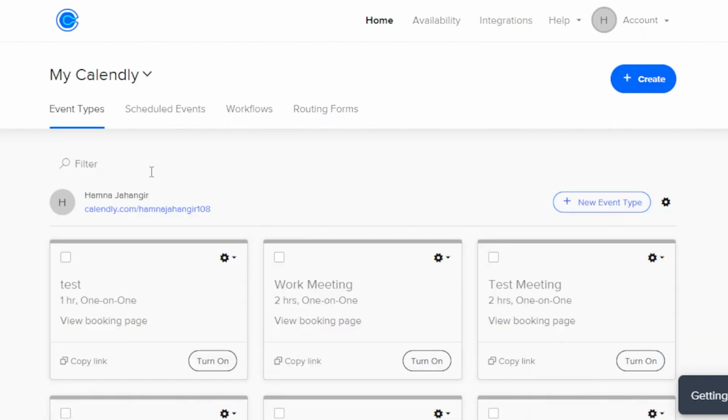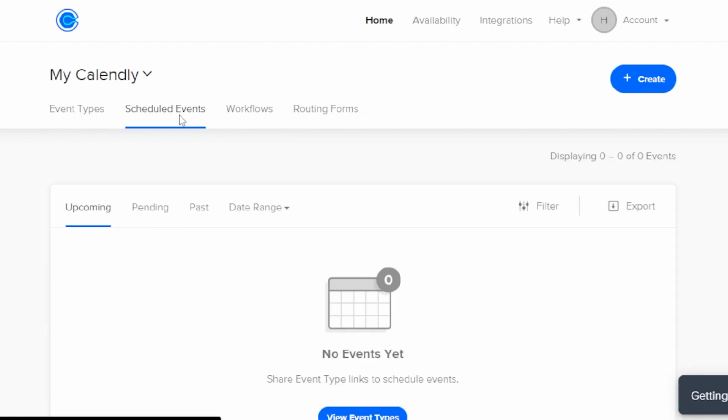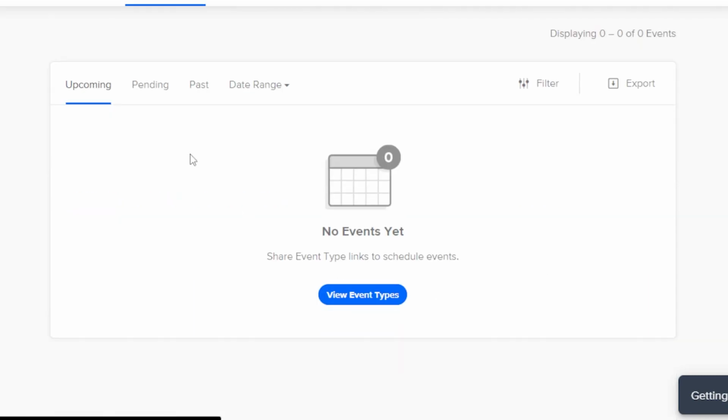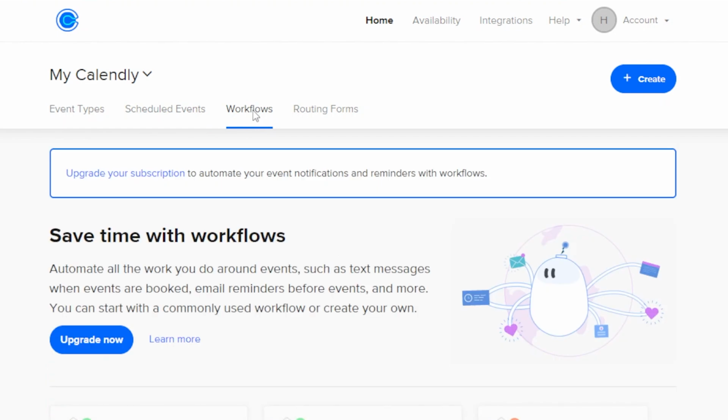With Calendly, we can not only create events, we can also schedule events, of course. So if you do not want to create an event right now, then you can schedule it for later, and you will also be able to find it right here in upcoming, pending, past, and date range. Then we have workflows. So with Calendly, we can save time. With the workflows, we will be able to automate our work. We can create events and then add automations into it so that one event finishes and the other one is triggered. So that's how we create automations. This one is actually available in the upgraded plan.